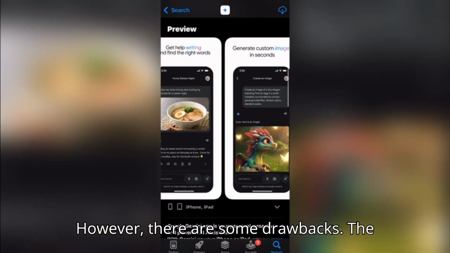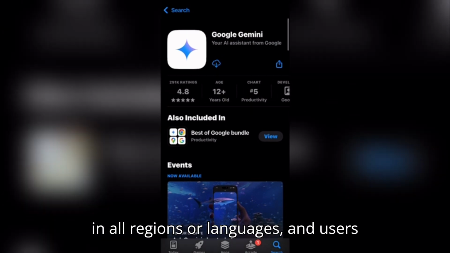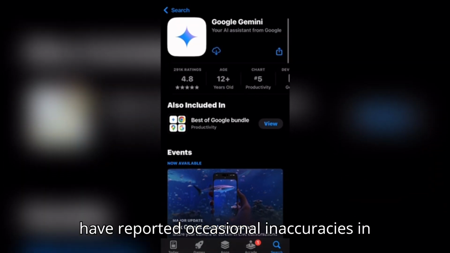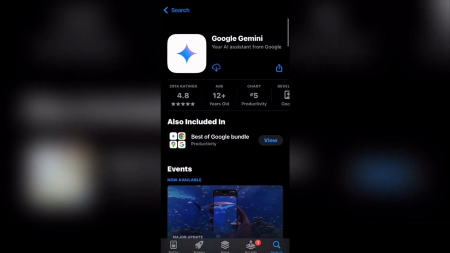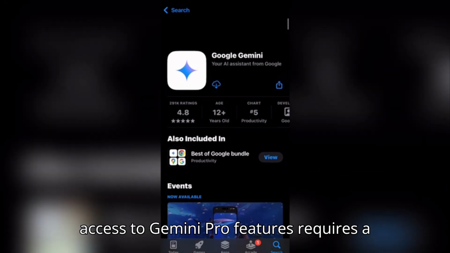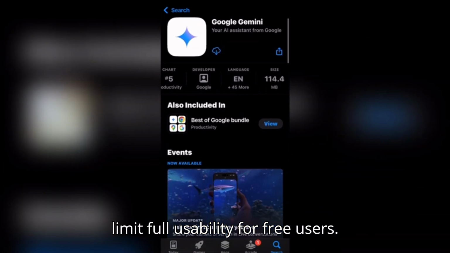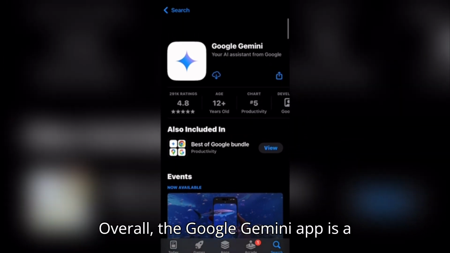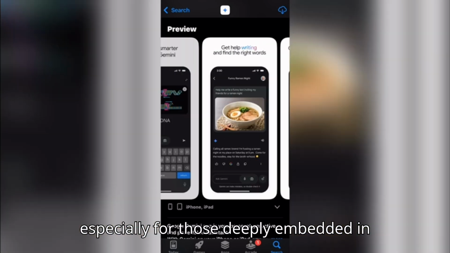However, there are some drawbacks. The full capabilities are not yet available in all regions or languages, and users have reported occasional inaccuracies in long or complex prompts. Additionally, access to Gemini Pro features requires a Google One subscription, which might limit full usability for free users.